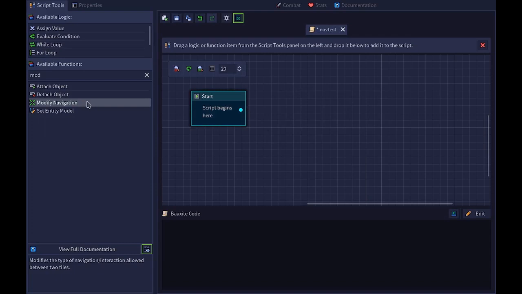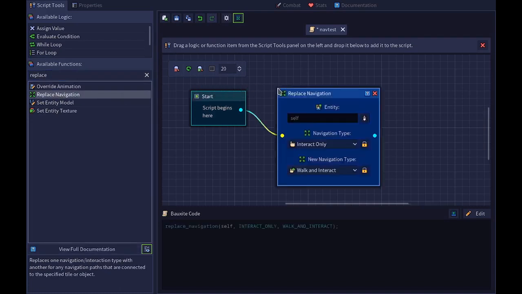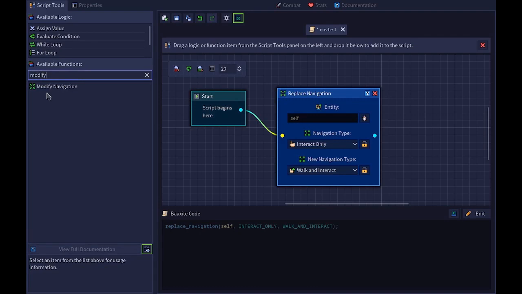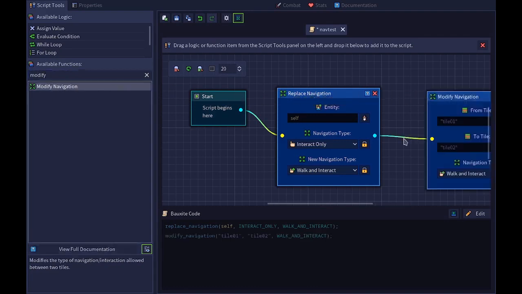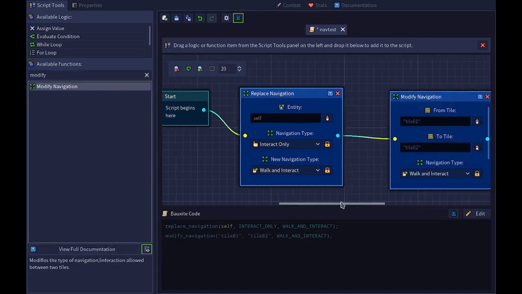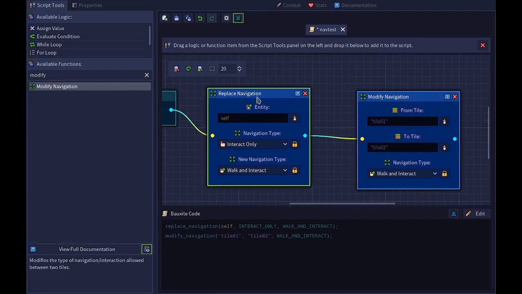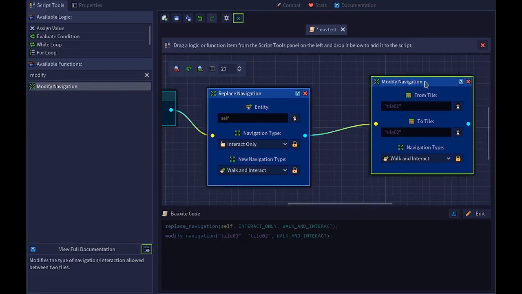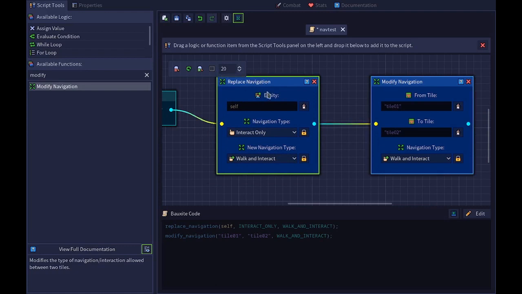And what I'll do is I'll add in, first of all, the two functions that you have to use. You have replace navigation, and there's also modify navigation. I'll explain the differences between the two first, and then we'll go over each one separately with a couple of examples for each. So replace navigation allows you to specify an entity, which is the first option here.